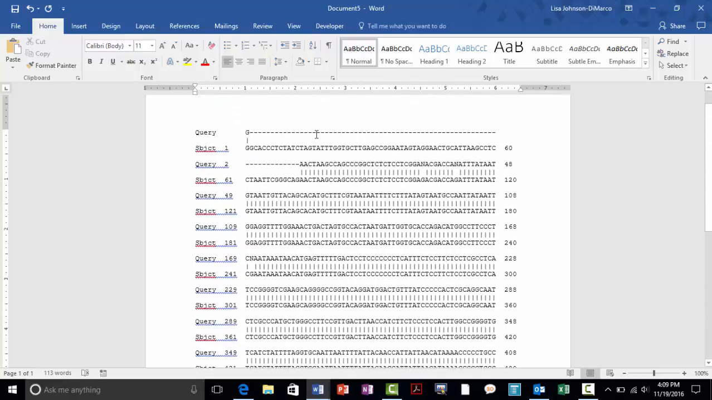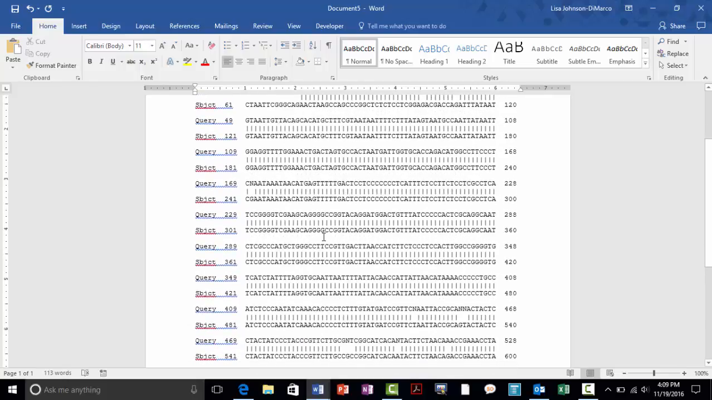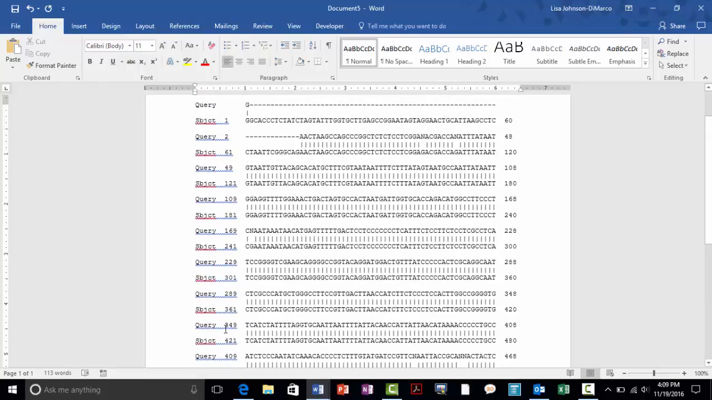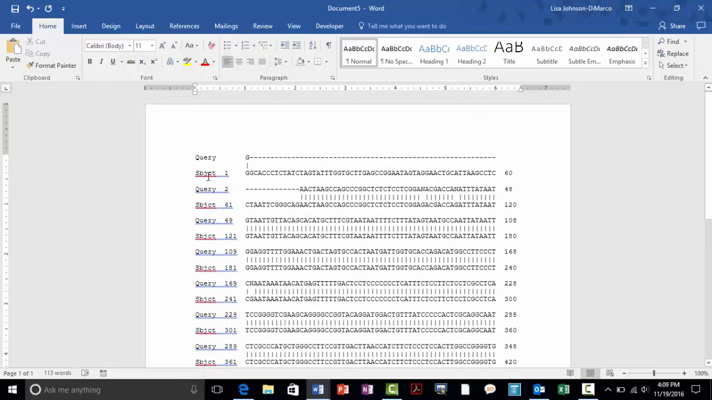You want to go through and take a look at both sequences and decide which one you want to use. And that's going to be based on a couple of things: which one's longer and which one has cleaner sequence. And so as I go through and look at the bases and look at the sequence here, I'm going to choose the one that's called subject, which is my reverse sequence. The query is the forward, the subject is reverse. I'm going to choose the subject because it just looks like it's a cleaner sequence.